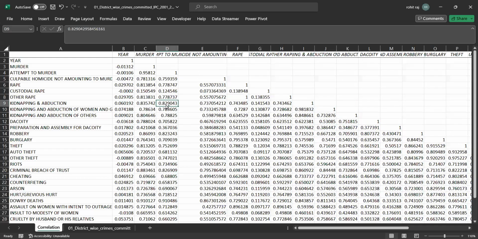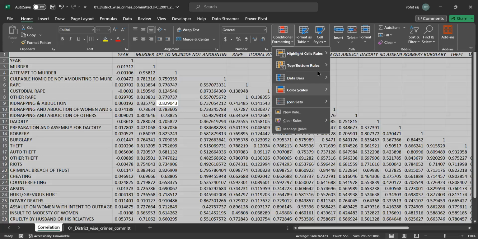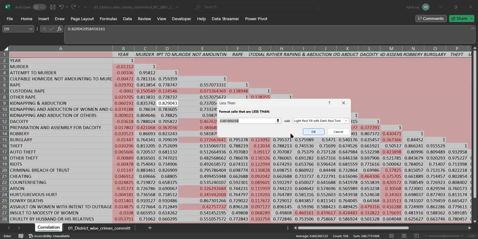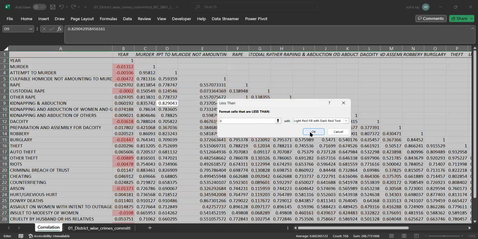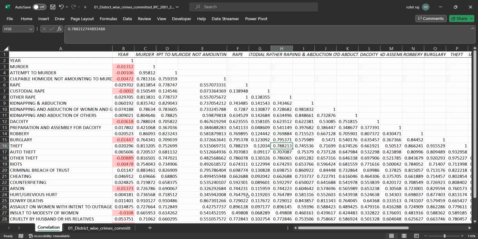If you want, you can highlight this matrix using conditional formatting, right? I hope everyone knows this. The conditional formatting will highlight all the cells that have, maybe, values less than 0. All the values that are less than 0 will be highlighted with the red color. So we can see in this matrix all the values highlighted with red. They are less than 0, which is negative correlation.